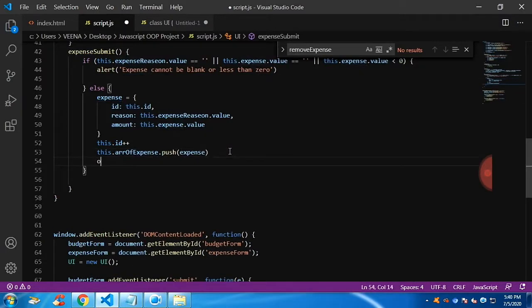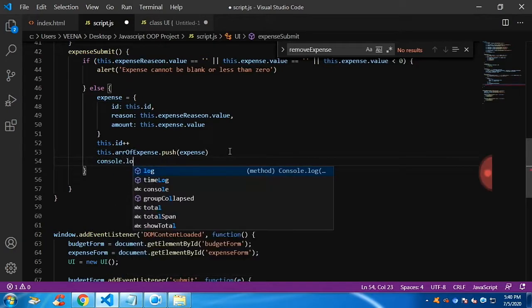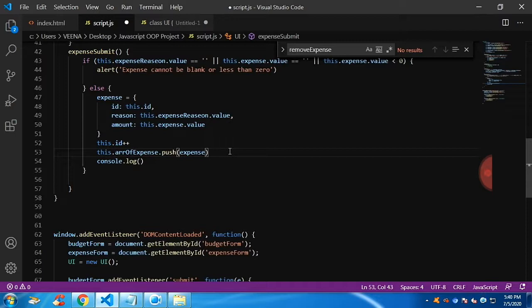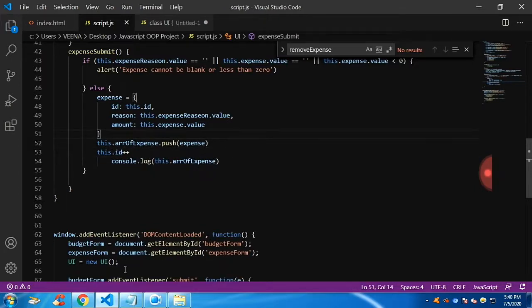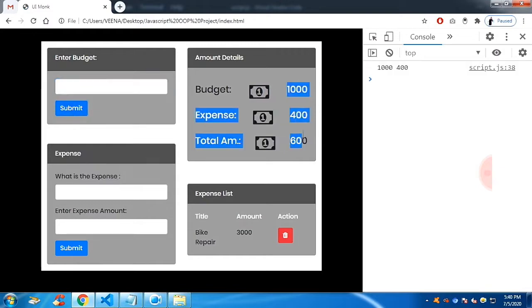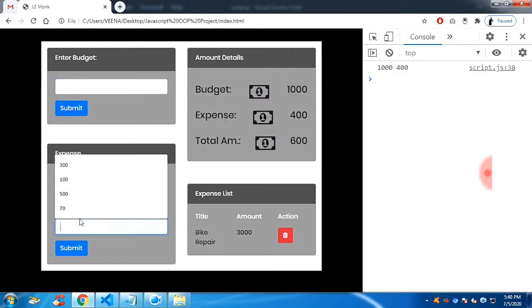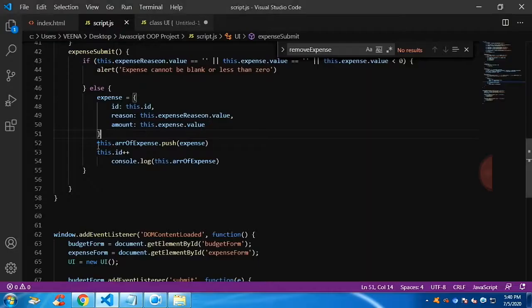And let me show you on the console. So whatever you type on the expense form will be converted to an object, and the object will be pushed inside the array, and now you will get the array as an output. There's an error: expense is not defined. We have to use the let keyword.